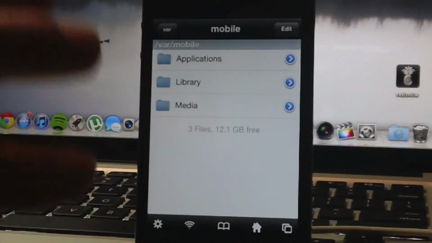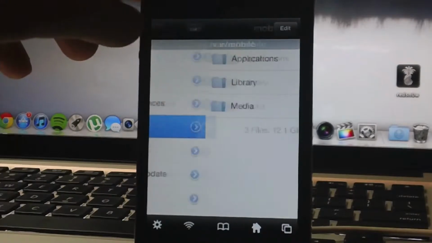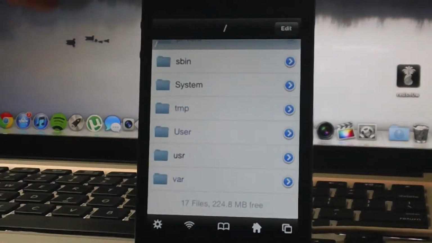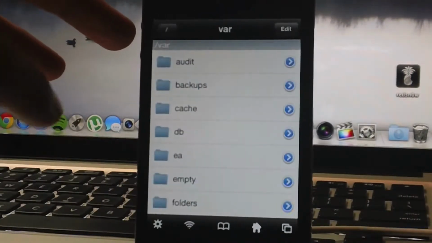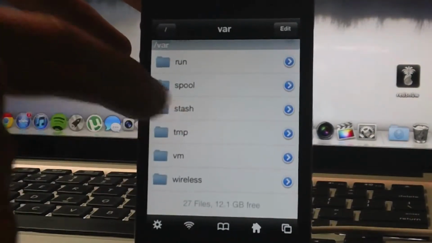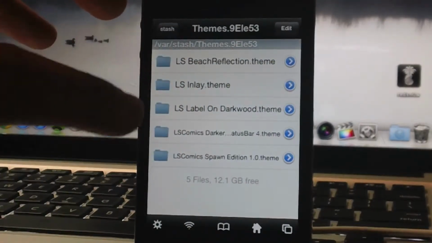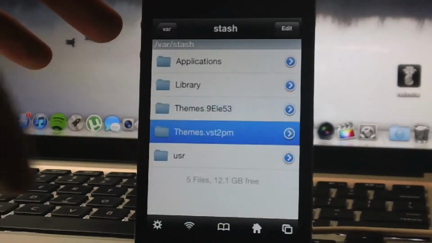So here is basically the home of iFile. We're just going to back out all the way to the root, and if you just follow along here, I'll show you how to get to your Winterboard themes. Go to var, scroll all the way down, stash, and then here's your themes. So let's see, nothing in that one getting deleted.